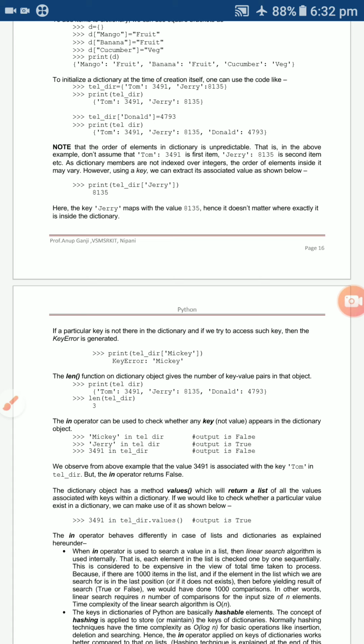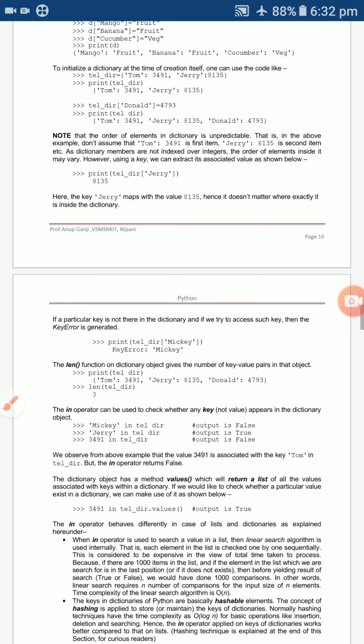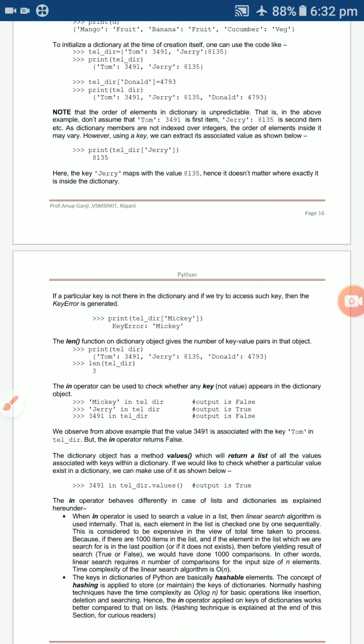If you want to add any items to that dictionary, you can use tel underscore dictionary in brackets Donald equal to, and with the help of the assignment operator you can insert the value. I'm using Donald as a key and 4793 as the value. So after adding the item, you can print that tel dictionary. Automatically Tom, Jerry and Donald will be added.